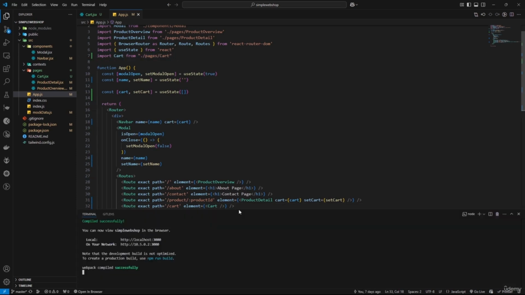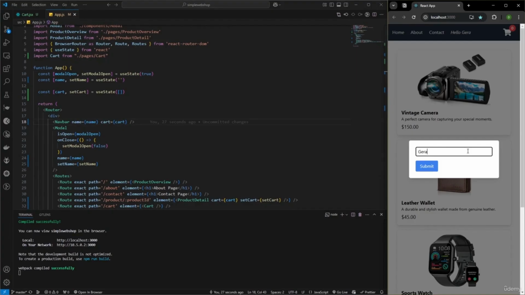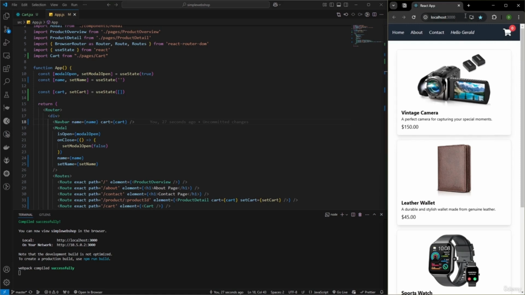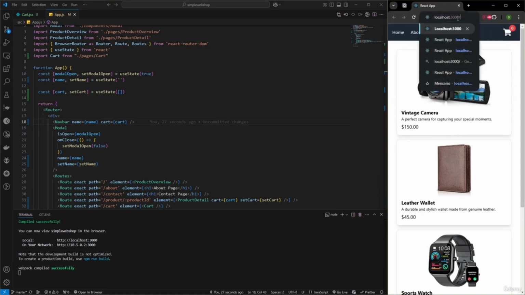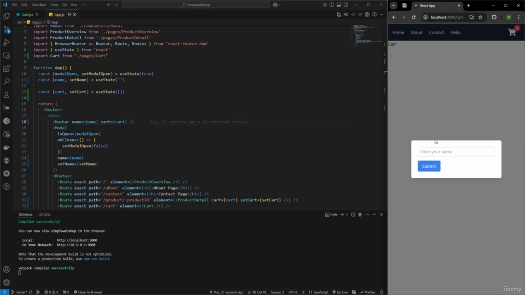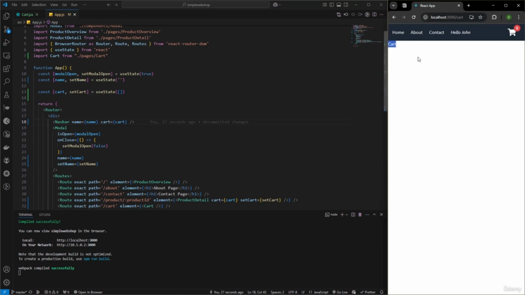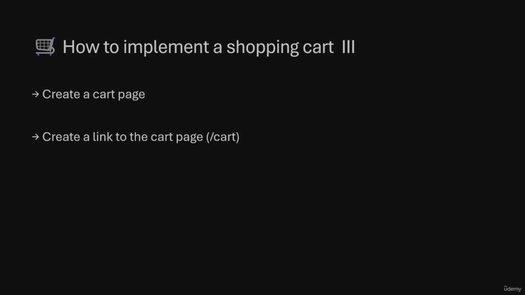And let's see, let's start the server. If you haven't started the server yet, you can do this by npm start, like usual. Type in some name here. And let's move to the /cart page. Okay. There we go. We are on the cart page, exactly like we wanted to.